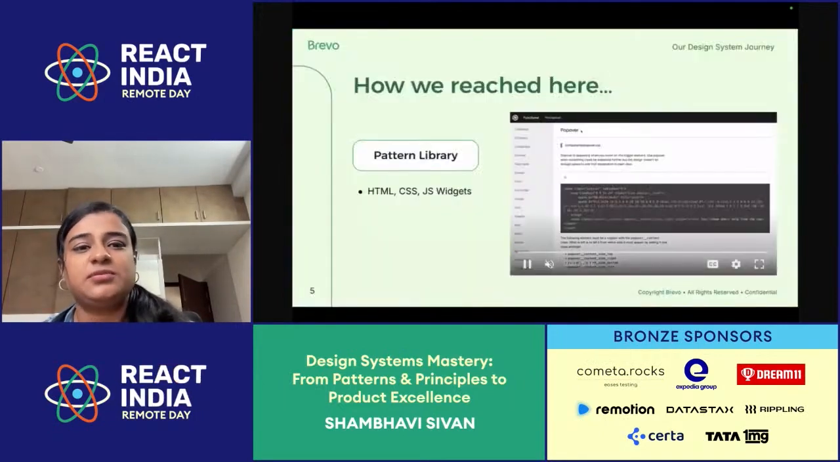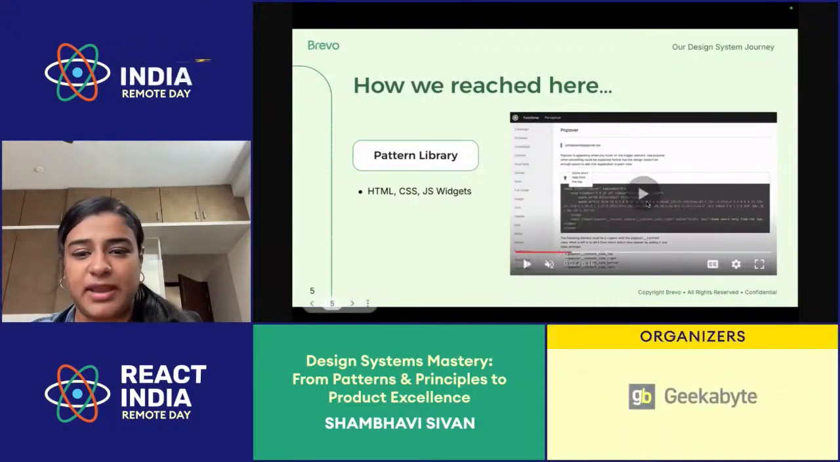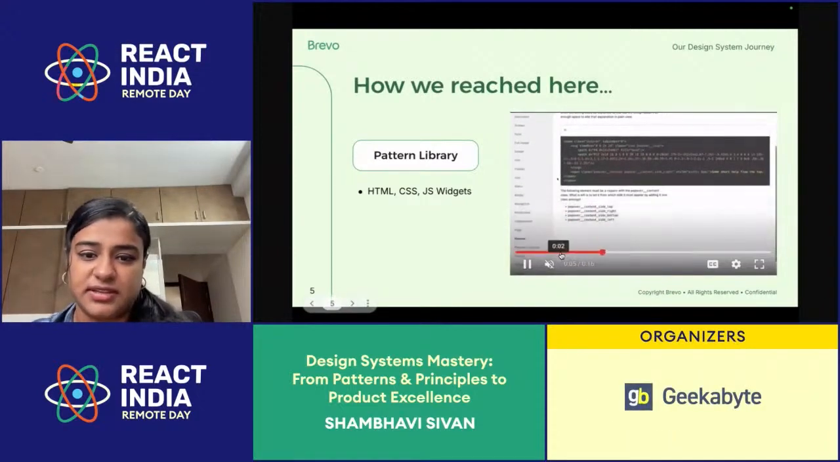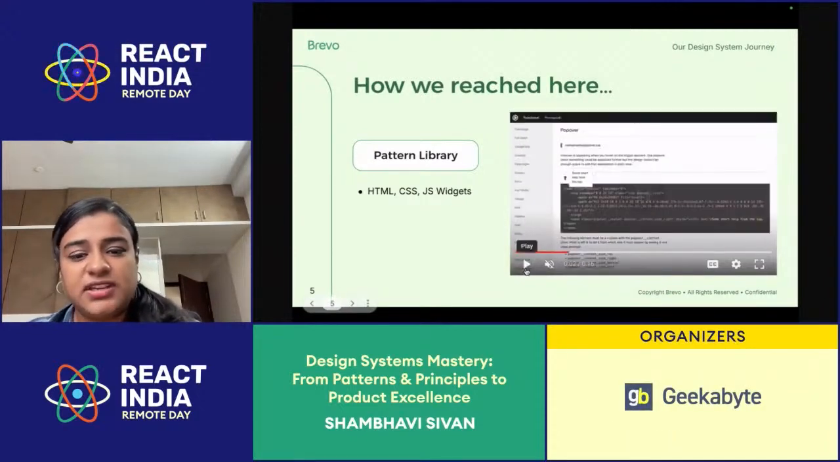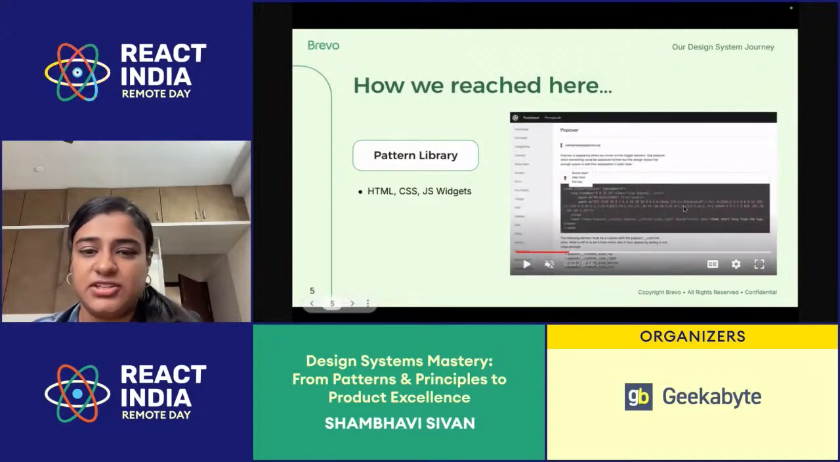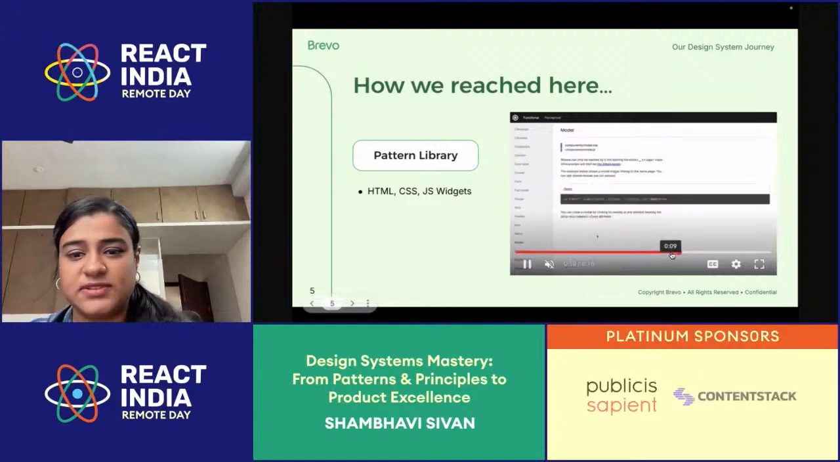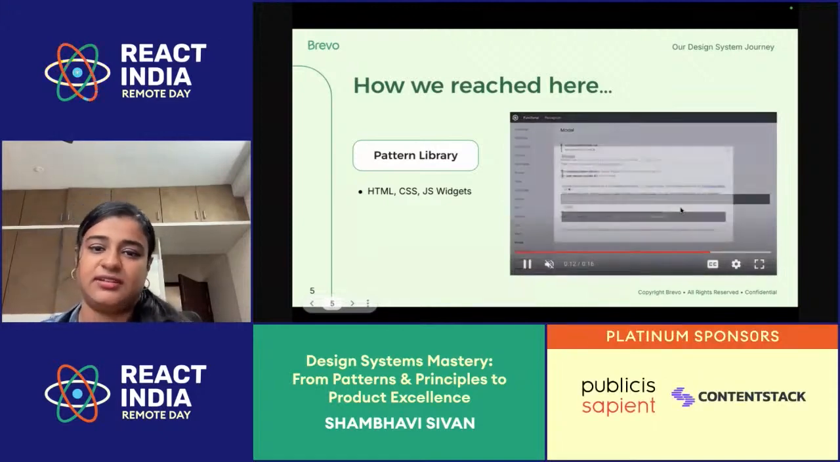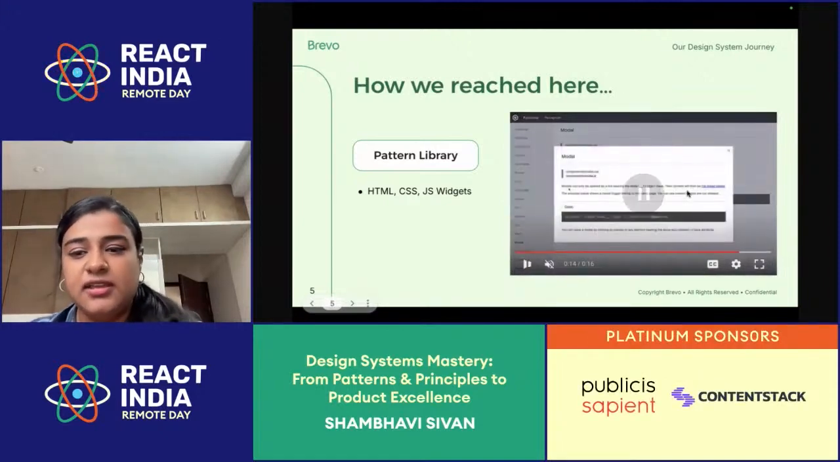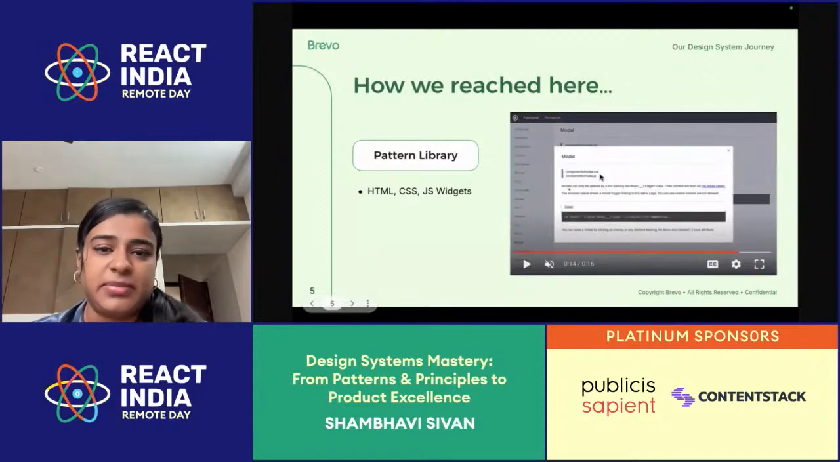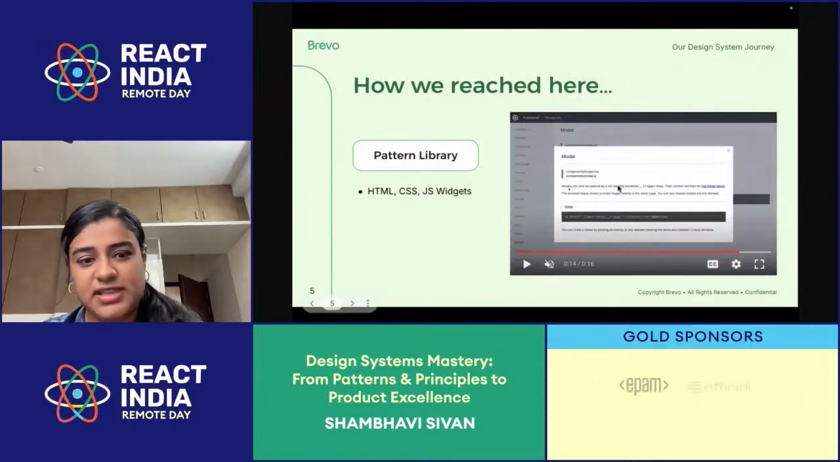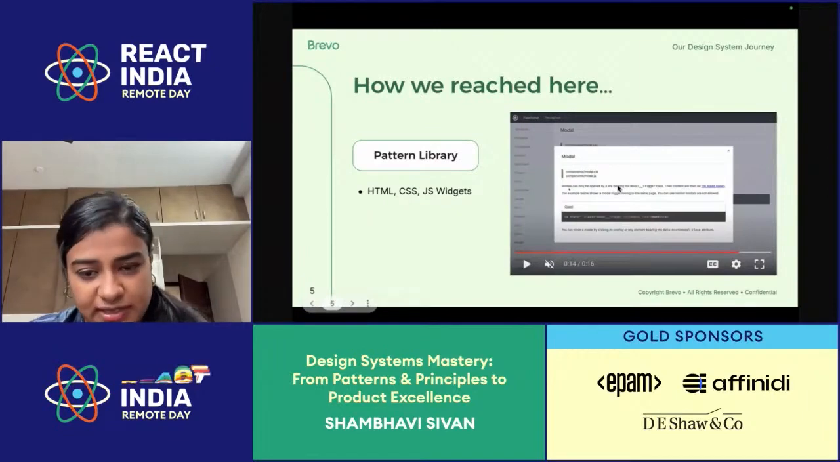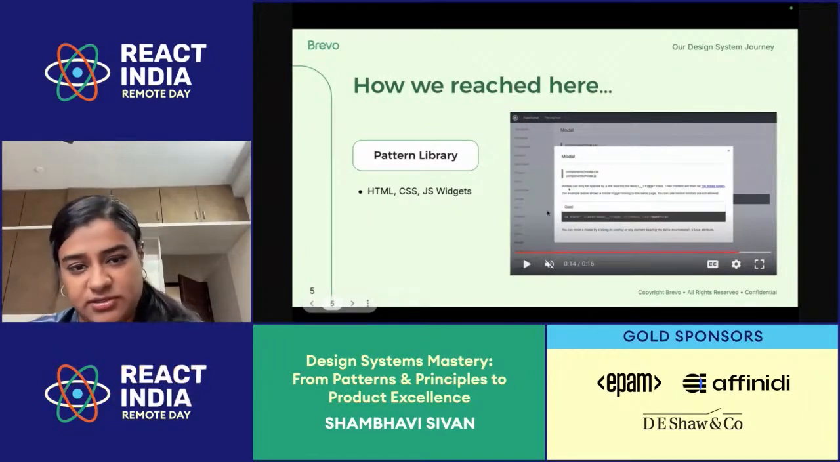So the same was with Brevo, where we initially started with a very simple pattern library, as you see on my screen. You see a very simple popover, which is just a bare shell. It was not a full-fledged component. And then you can see another example of a modal, which is again very bare. So we had these kinds of simple patterns, but these were not very reusable, as developers had to write further code and styling to use them in their applications.